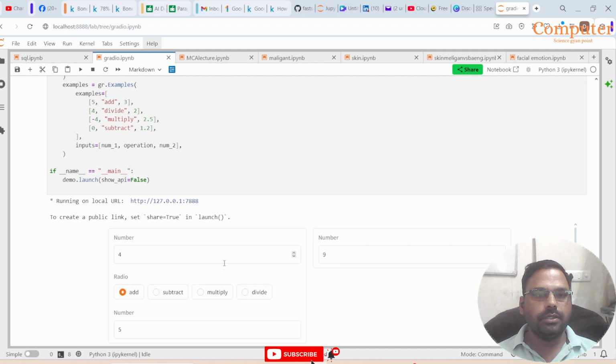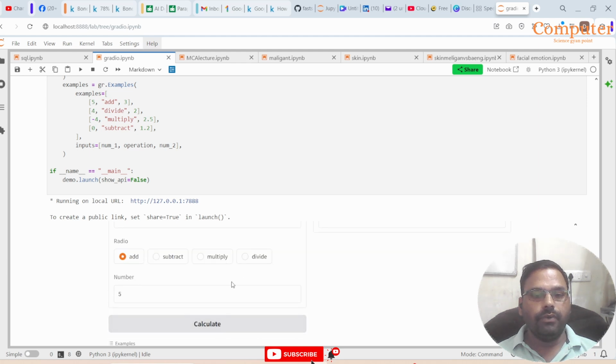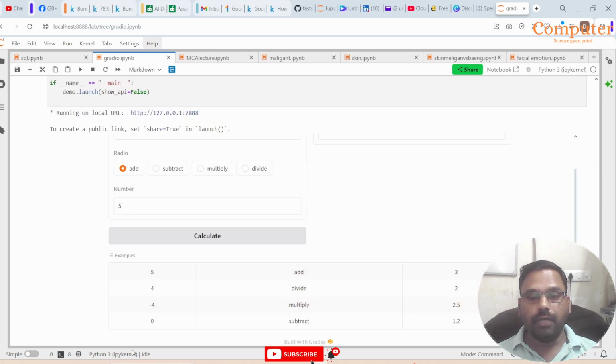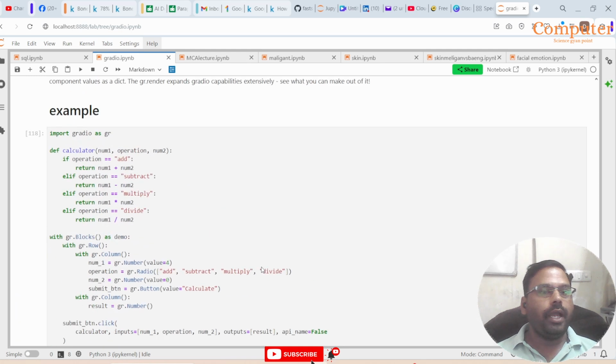This is the input, and this is the output. First column 1, column 2, and in column 1 there are three rows: first row, second row, third row, and this is the fourth, the calculate button, and this is the output. Show the output, example output. This is basically the example. This is the calculate button, number 1, operation, and number 2.